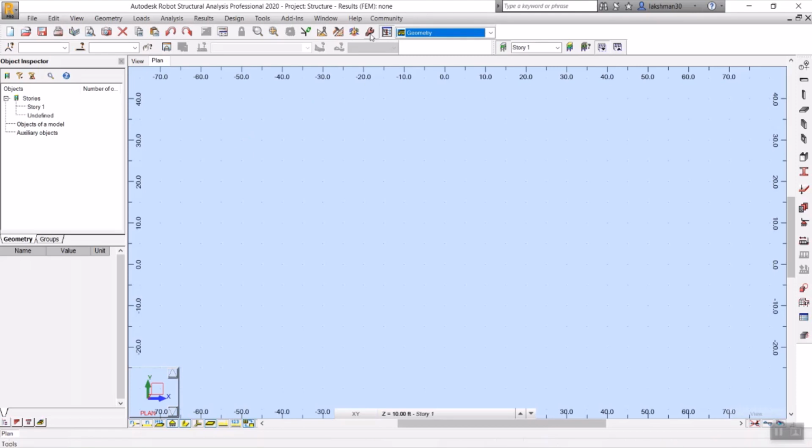Here we'll have two things, preferences and job preferences. Before starting any project in Robot, before starting a steel design or a concrete design, you should come to the job preferences here and set the country in which the design is going to happen, the code, which country code you are going to use, and which units you need to specify in this page.